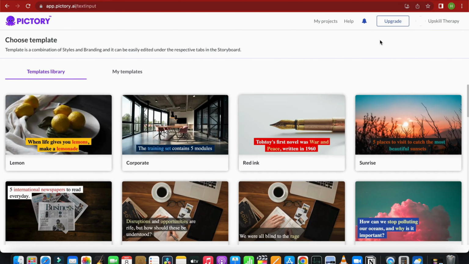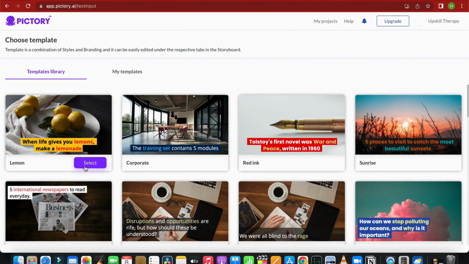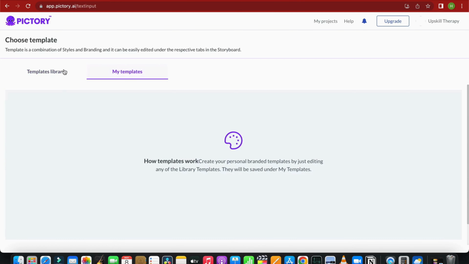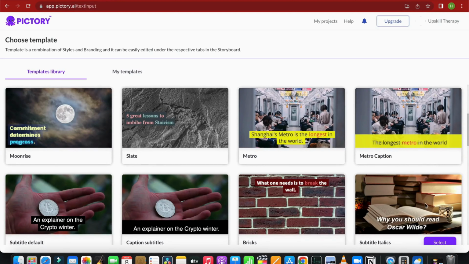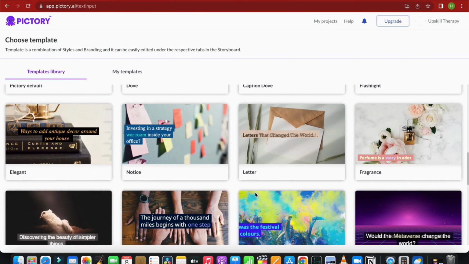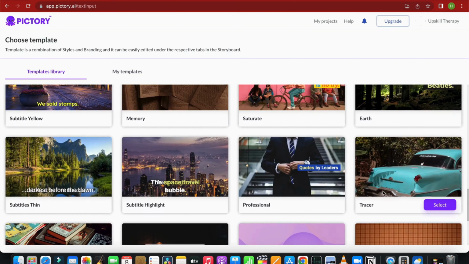As you can see, there are so many pre-made templates which Pictory provides. You can choose the one you like and just simply proceed further with it. I like this one, so I will select this one, and you can also select from your own templates if you have created your own brand templates for Pictory. However, that is usually available in the pro plan or the paid plan. There are so many different types of templates, as you can see here. They are amazing.